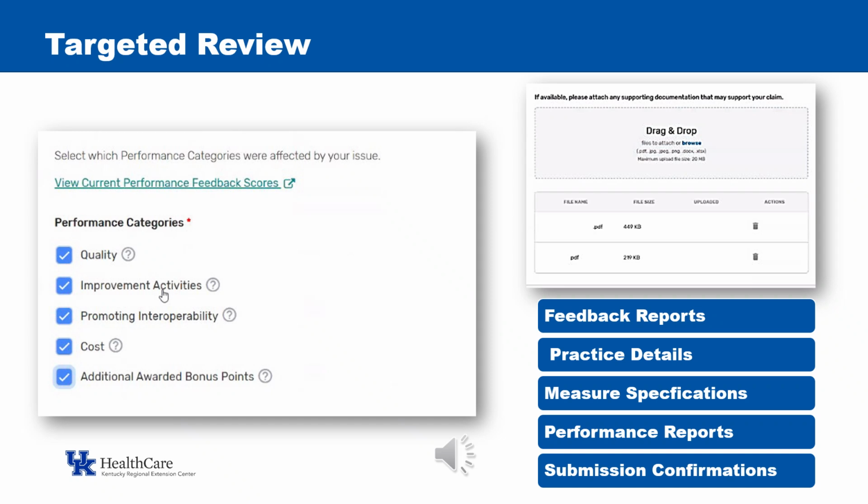This system will accept standard files such as PDF and images, so you can upload multiple files to support your claim. Once you've selected the affected categories, provided a detailed explanation, and uploaded all of your supporting documents, you'll certify and submit the request.